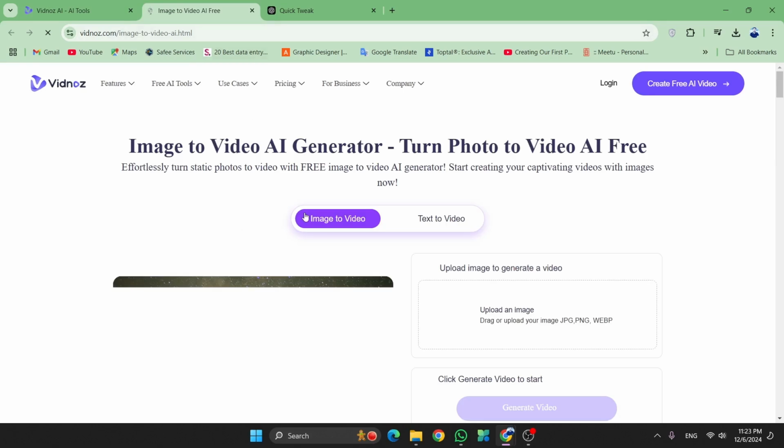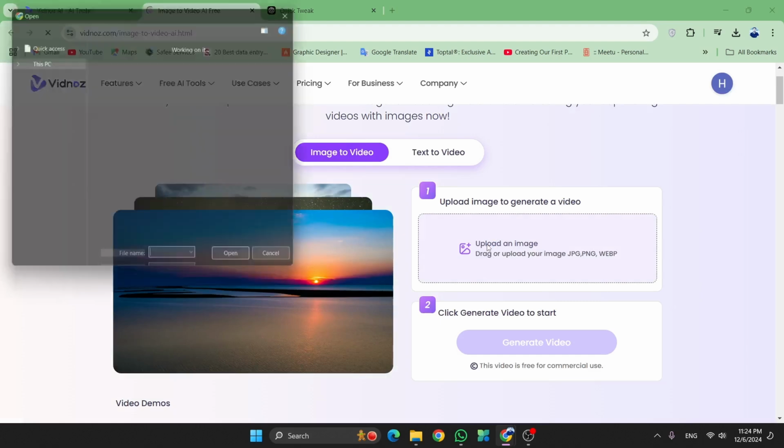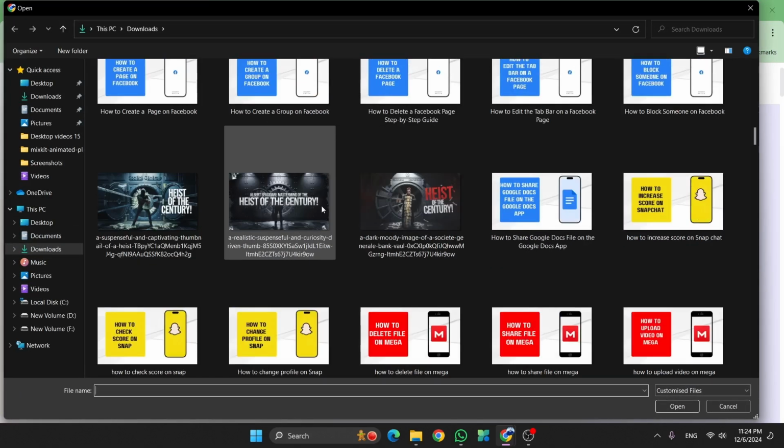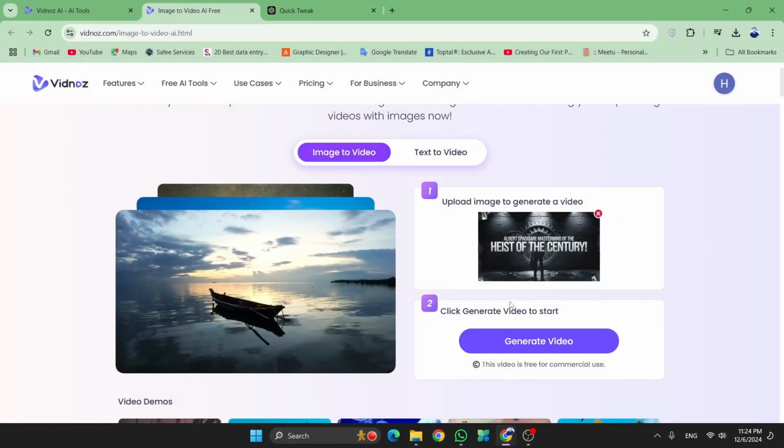So I'm going to click on this, and after clicking on this, as you can see, simply we have to upload our image. For example, I'm going to click on upload image, and now we have to choose the image. For example, I'm going to choose a random image. You have to choose the perfect one. I'm going to click on upload. As you can see, now the image is uploaded.